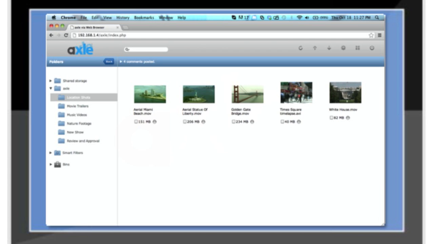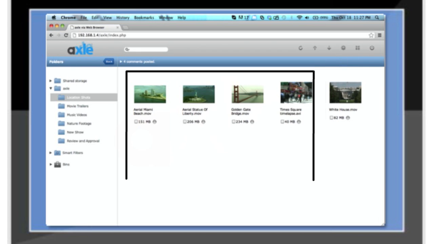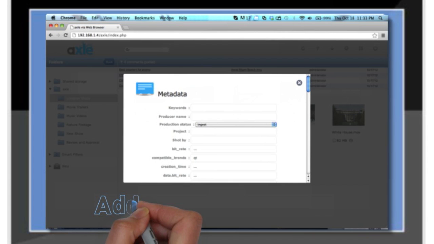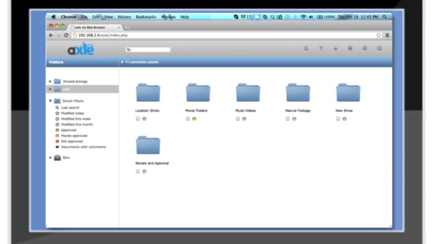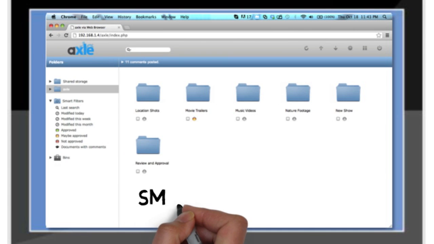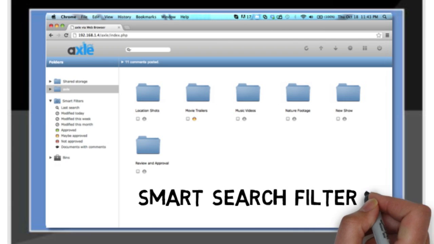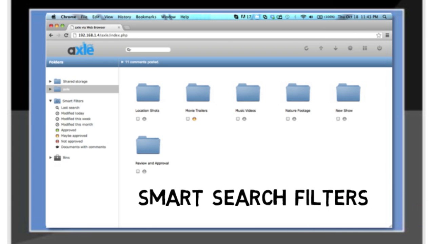Now we know that every project has its own metadata requirements. So in Axel, you can set up custom metadata fields to organize your material exactly the way you need to. When you have a large library, the key to media management is finding material fast. Now Axel not only includes standard search functions, but lets you set up smart search filters, so you can quickly find material based on the criteria you select.